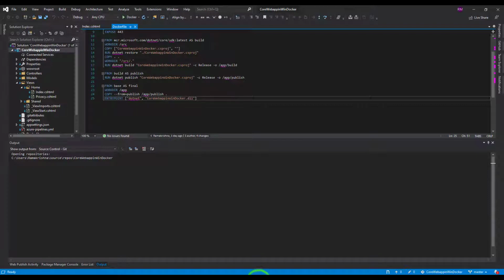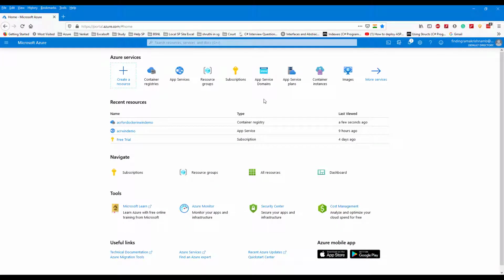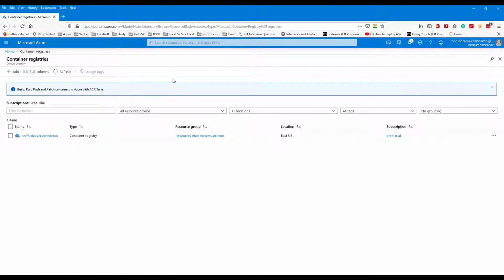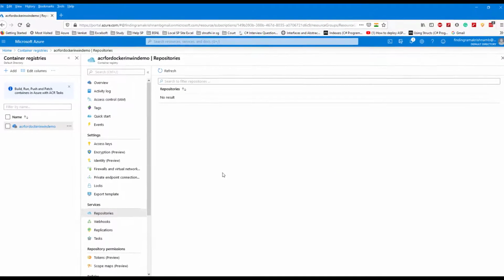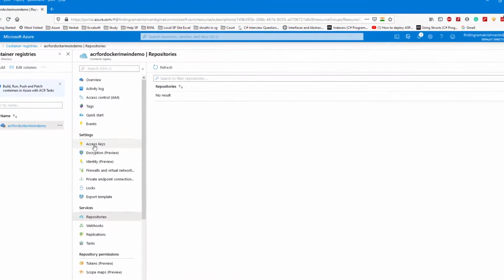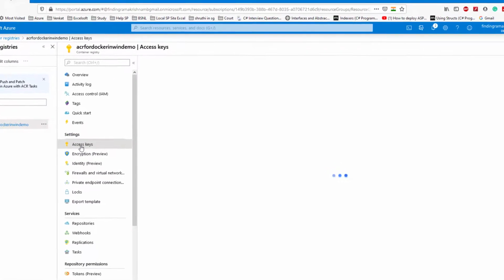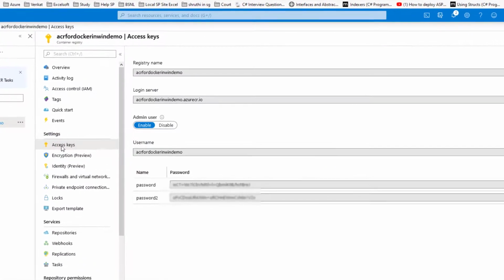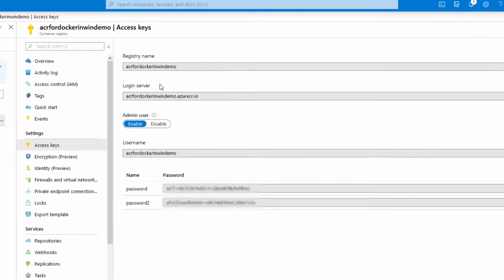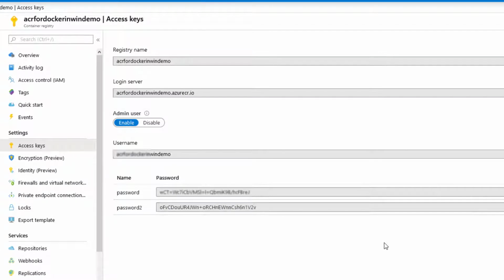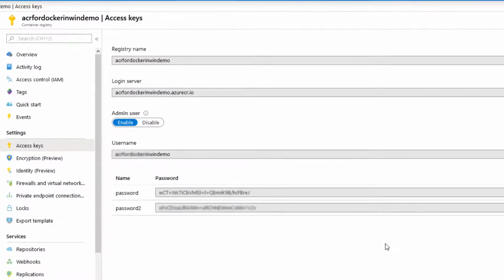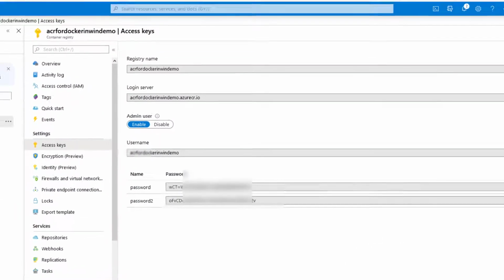As you know, in the previous video, we already created Azure Registry. Let me show the registry. In this registry, as of now, we don't have any Docker images uploaded yet, and if you go to the access key in the registry settings, we can see that registry name, login server, username, password and password 2 are available. Using these values, we will push our local image to this Azure container.